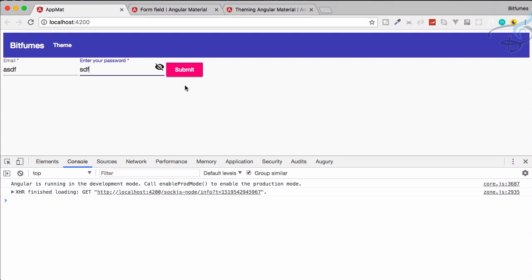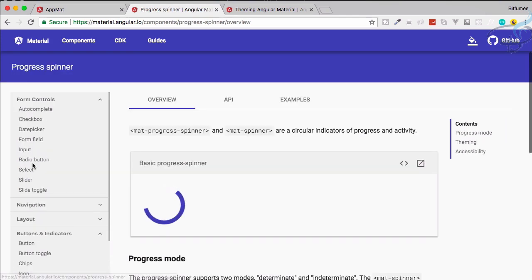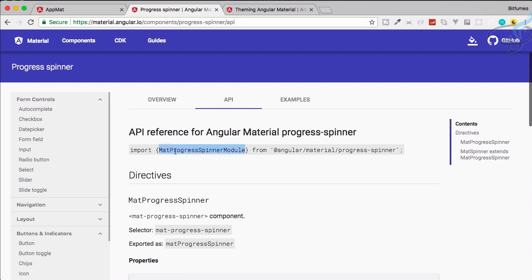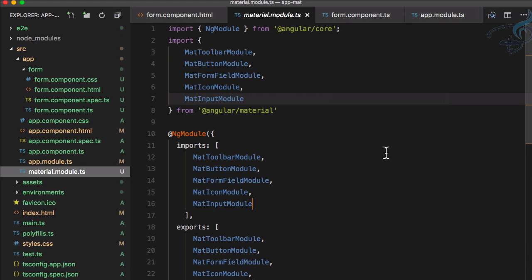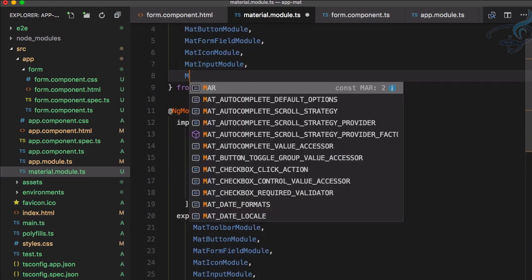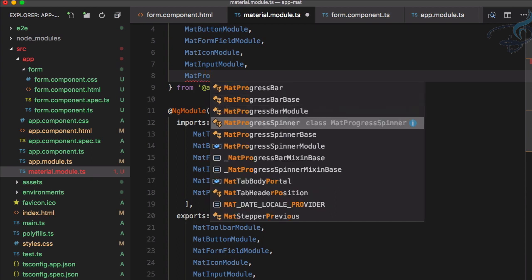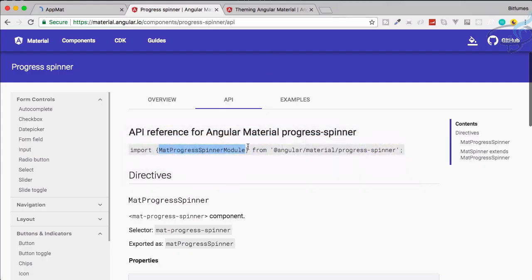So the next part is that when I submit this button, I want a loading indicator. So again, go to Angular Material. Here you will see we have this progress spinner. Let's grab that, and we know the process. We have to go to the API. We have to use MatProgressSpinnerModule. So let's go to material.module.ts, and as we have multiple cursors, yes, we have multiple cursors? No, we don't have. So let's create the multiple cursors here, give a comma, MatProgress, and you can see we are getting the suggestions. So MatProgressSpinnerModule, that's great, and let's use this.